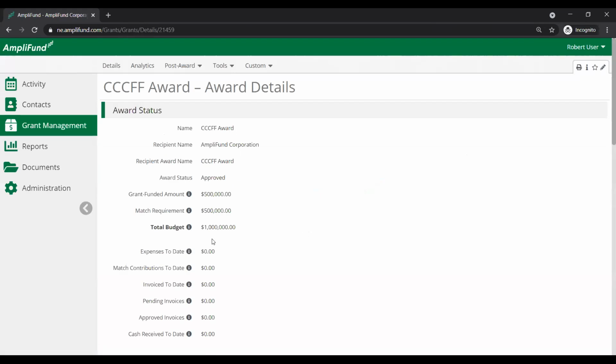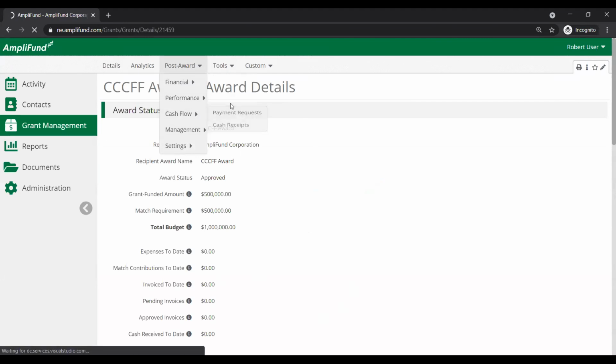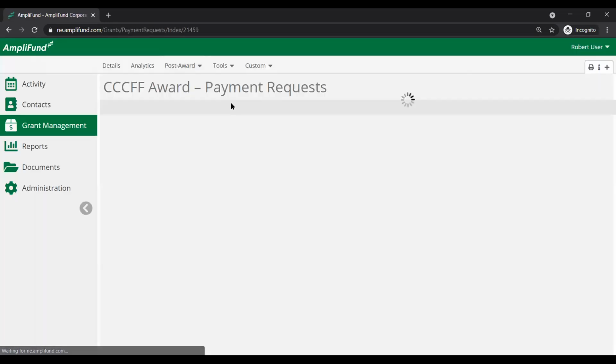And then you'll be able to see their grant here, and then you'll be able to go and access the payment request section, which is in the post-award drop-down menu, cash flow, and payment requests. Again, make sure you click on it. So click on payment request there.